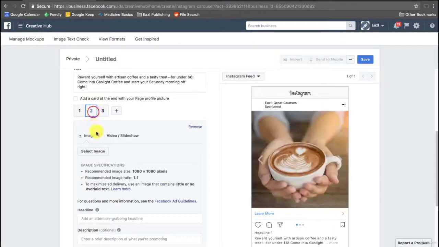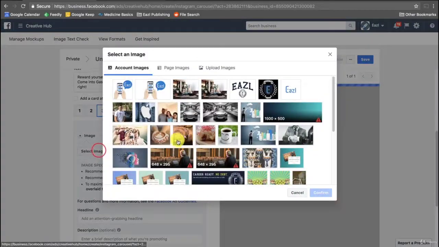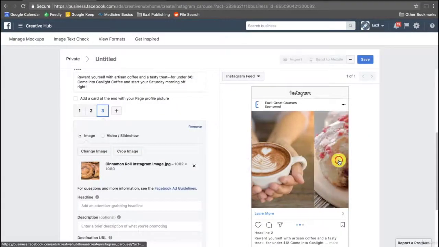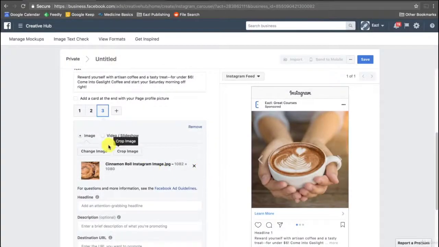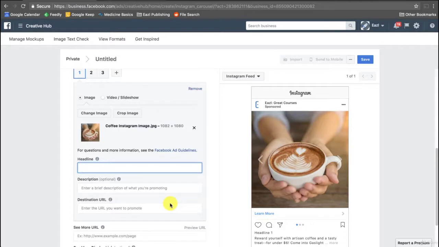Now I'm going to click on this number 2. I'm going to select another image, and then number 3, and I'm going to select another image. All right, now if you click here to the right, you're going to see your images appear just like it's going to appear in the Instagram feed. So now we need headlines for each of these, and in the study guide, you can find the headlines that we are going to be using so that you can follow along, and you can just go ahead and put these in yourself and build your intuition.